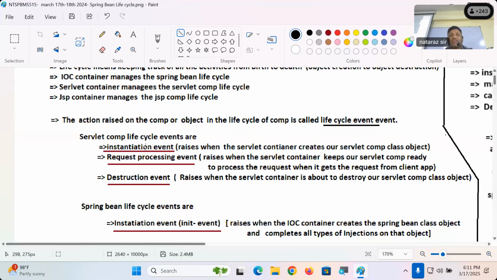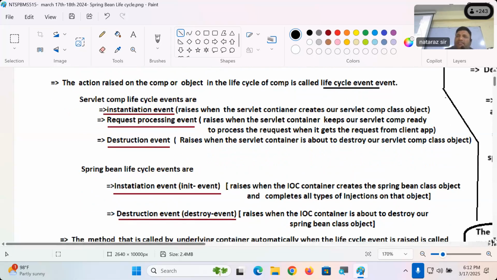Servlet component lifecycle events are what, guys? Number one, instantiation event. Number two, request processing event. Number three, destruction event. These are servlet component lifecycle events. The instantiation event rises when the servlet container creates our servlet component class object. The request processing event rises when the servlet container keeps our servlet component class object ready. The destruction event arises when the servlet container is about to destroy our servlet component class object, right, guys?